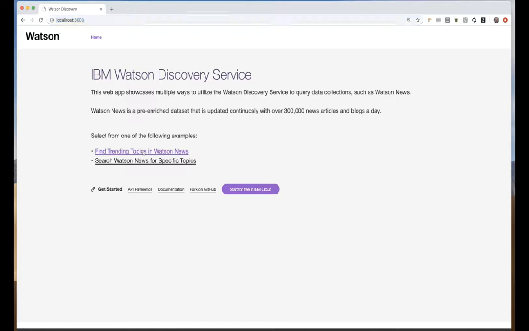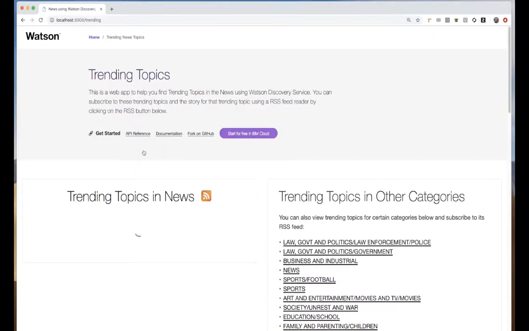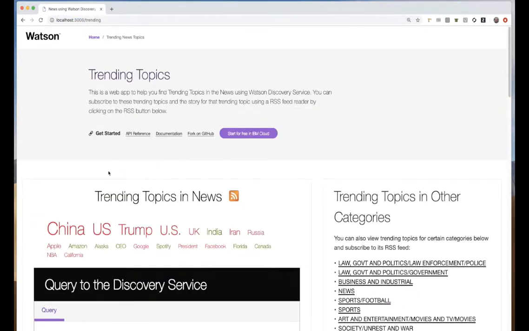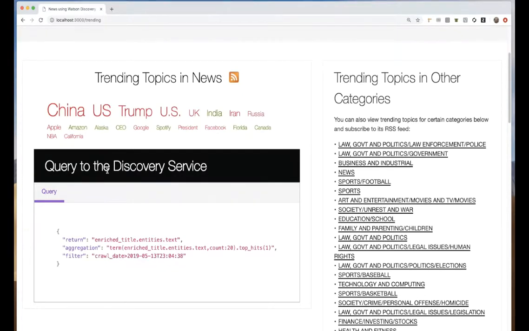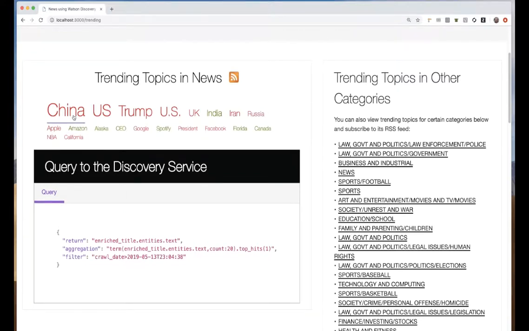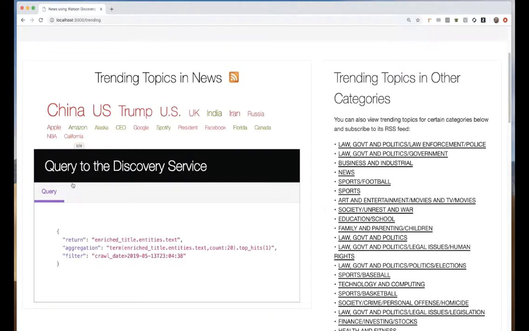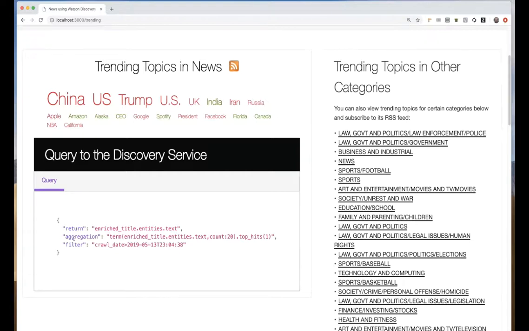If we click on the trending link, we go to a new page. The default display on the left is the current top 20 trending entities found in the Watson Discovery News collection. For today, the top entity is China, and California is number 20. In the query window, you see the exact query made to Discovery. Here you can see we are requesting entities and only the top 20 and only the news stories for today.